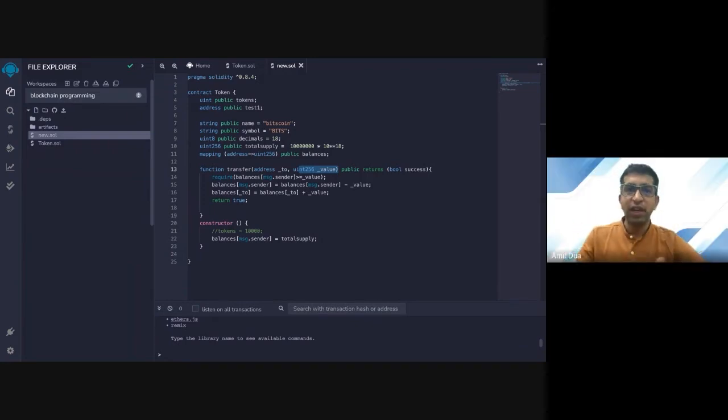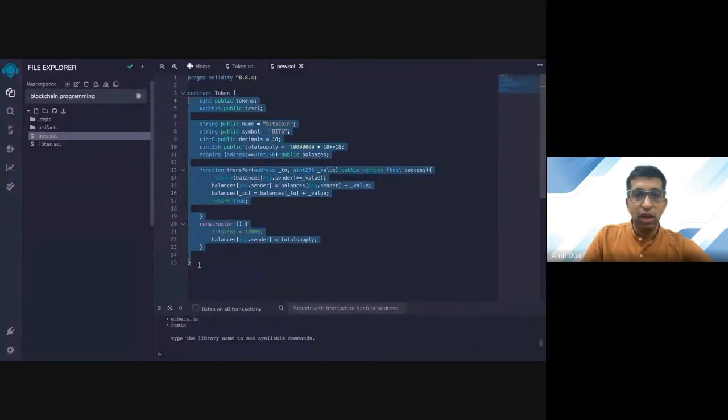I hope that by the time I am revising, you have already set up remix.ethereum.org and have had this smart contract with you. If you don't have this smart contract, I am sharing it in the chat box. After this session, I will upload it into the drive that will be shared with you, so that you have this contract as well.